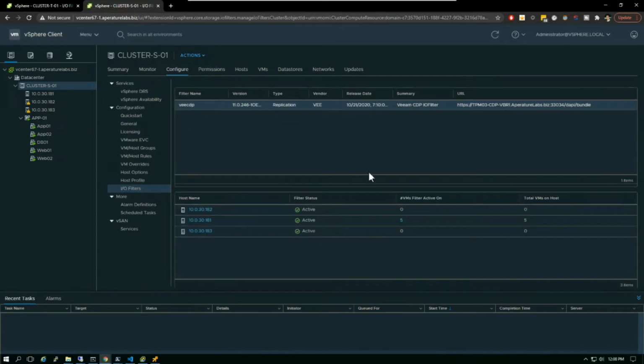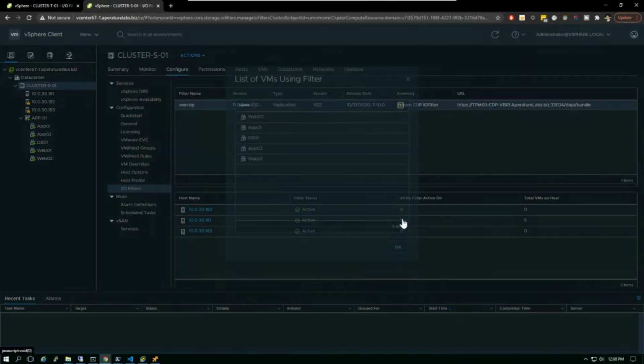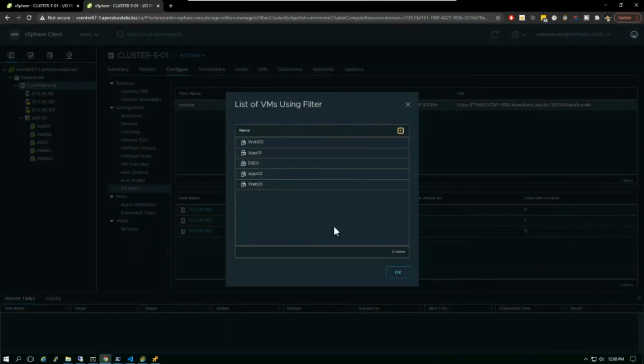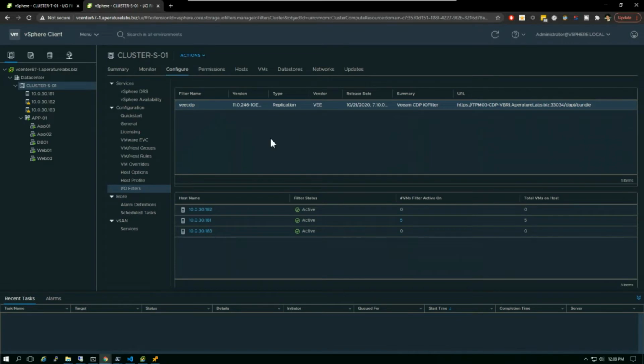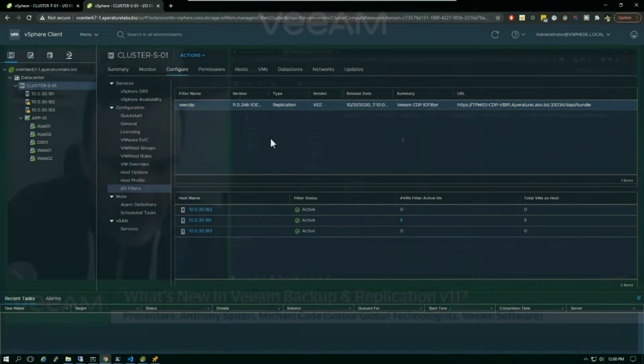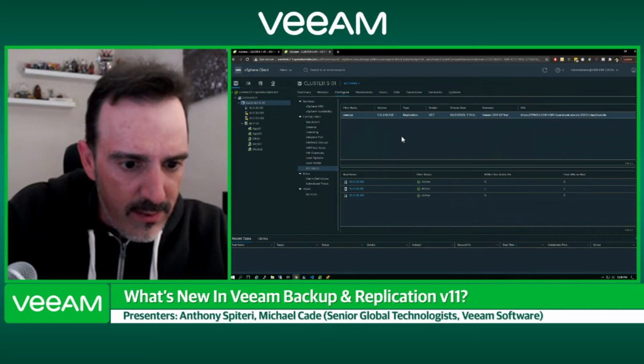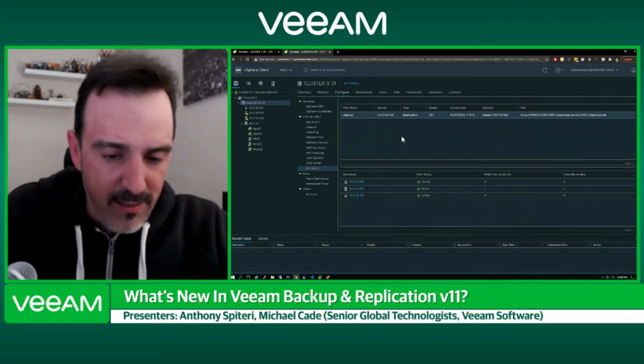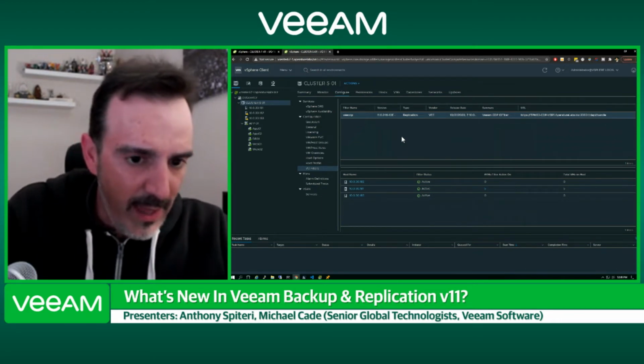And it basically says that we've got the IO filter active on all the hosts in the cluster, and it's actually active for 5 VMs. So if we click on that, we're going to see the VMs that we've got the filter applied to. And I'm going to show you what that looks like on the Veeam Backup and Replication side a little bit later. One thing to note here, though, is that this is installed on the cluster level and it's always going to be there and thereabouts.